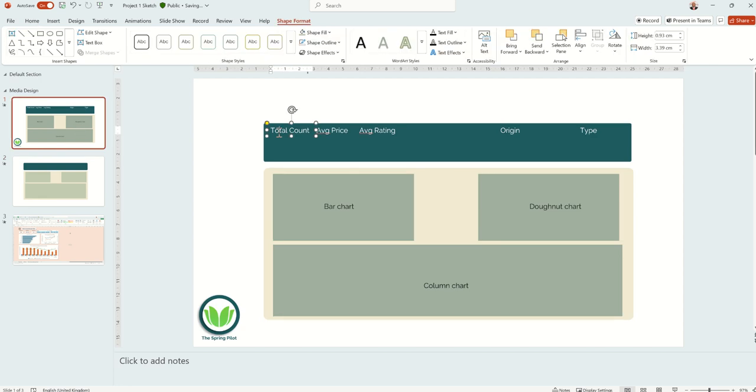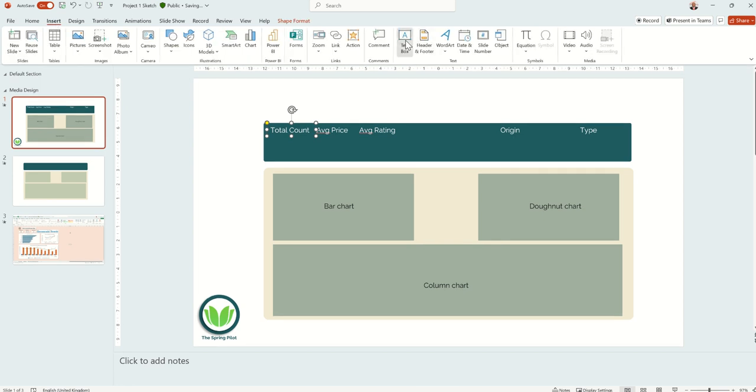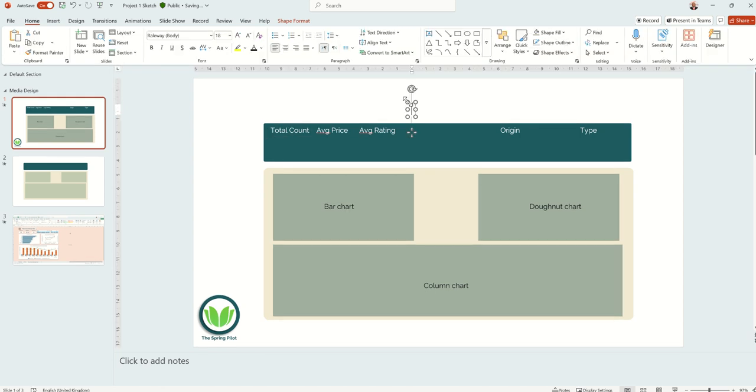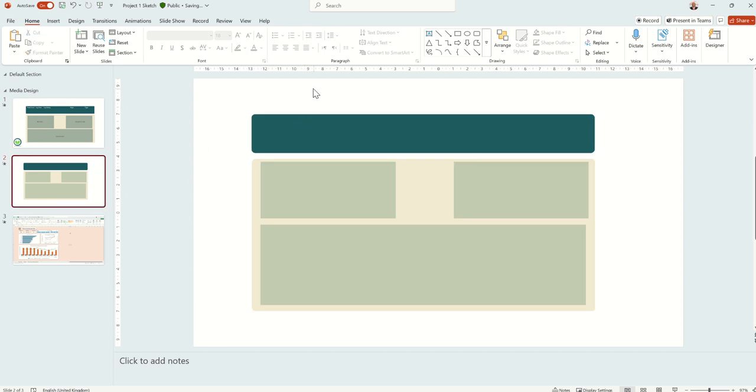Other things are text, which we all know how to do. So just come to text box. You have a text box and you start writing. Total count. Yes. Then I'm going to carry this, bring it here.